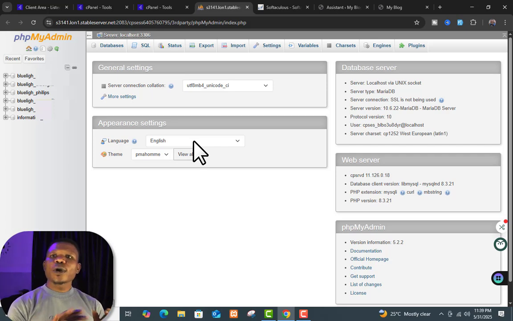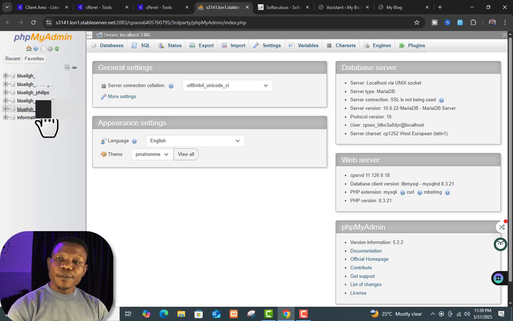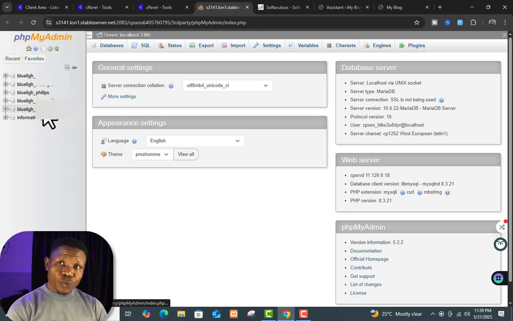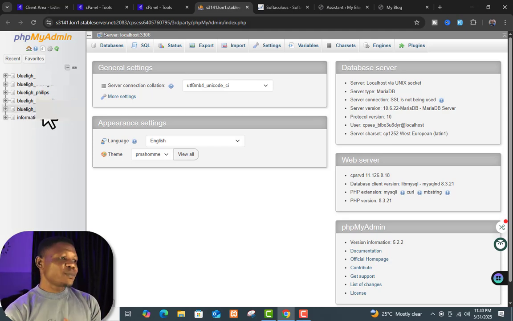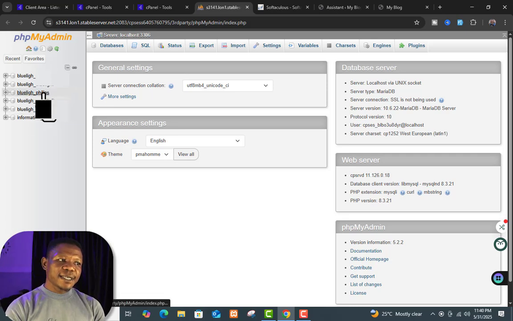Now if you have done a local installation of WordPress before, or you have used XAMPP or WAMP server before, you will see that this place looks very similar to XAMPP or WAMP server phpMyAdmin. Okay, so now we have our databases here. Of course, I've told you I'm having more than one website running on this server, but the database we installed for our website, we named it Philips. Okay, so you can see it right here, Philips.